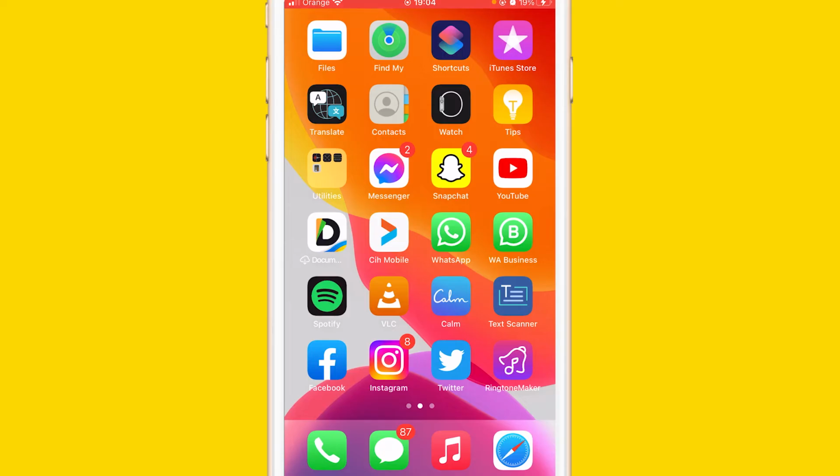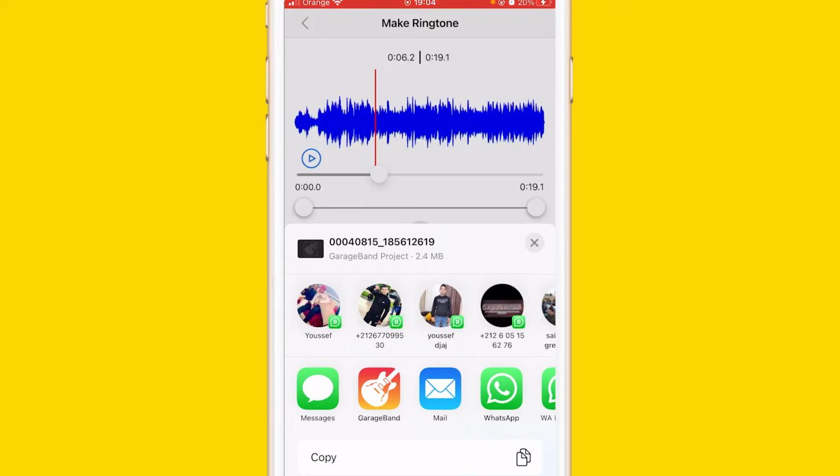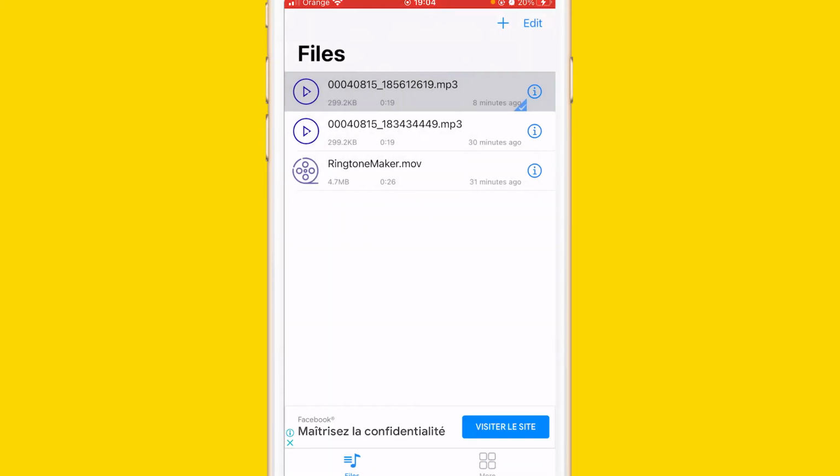So the first thing, guys, you need to do is open the first app, which is Ringtone Maker. Sorry, I'm going to close all this. When you first open it, this is how it will look, and you will only have one video there. But for me, it has three because I already added two videos there.